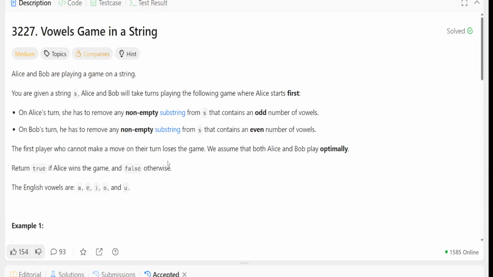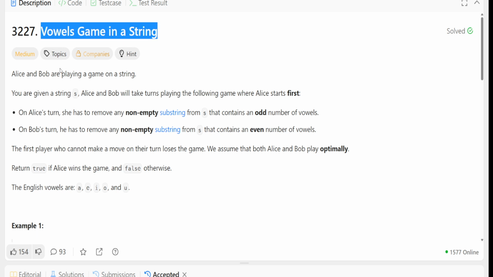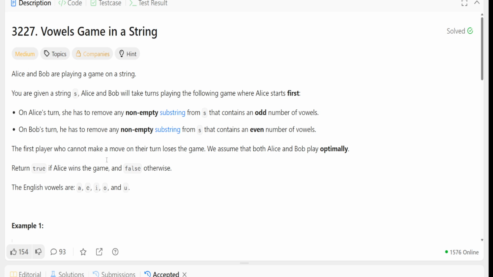Hey everyone, welcome back. In this video, we are solving LeetCode problem 3227, Vowels Game in a String. This question looks like tough game theory at first, but if you trust me, there's a very simple trick behind it, and we'll break it down in very simple steps. Try to understand what it is saying. I'll pause this video so you can go through the statement.